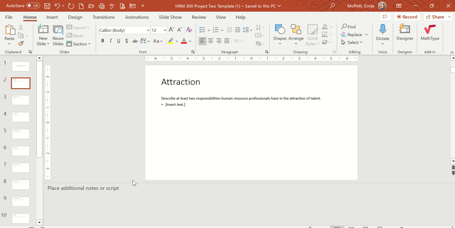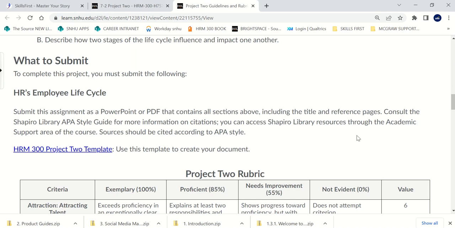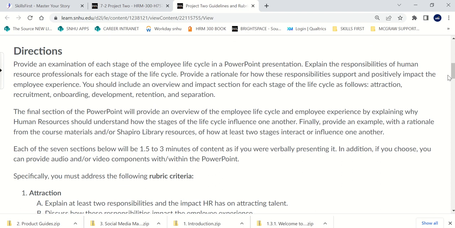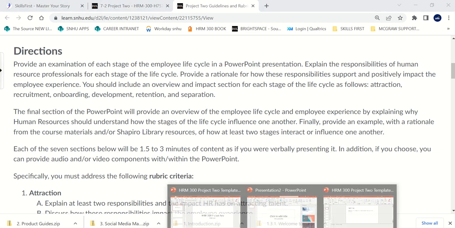So additional things that you can do, it mentioned in your rubric here, the assignment, that if you wanted to record a script, then you can record a script. And that way you can do it as if you are verbally presenting. So you can provide audio or video components within the PowerPoint. So this is very simple.